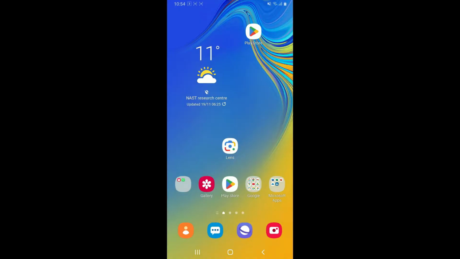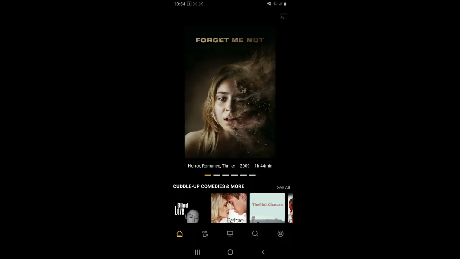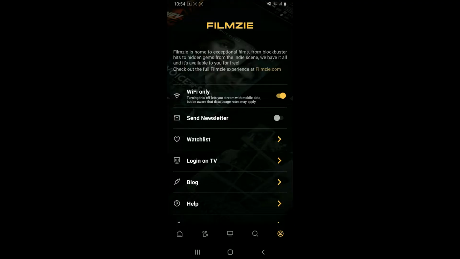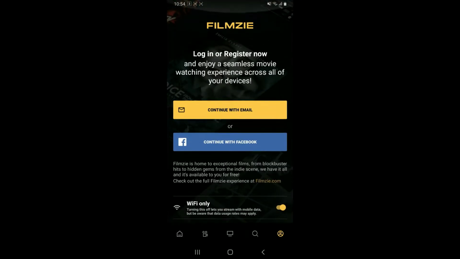easy. First thing to do is to open your FilmZie application from your app drawer and also make sure that you're inside the sign-in page. To get to the sign-in page, tap on your profile icon at the bottom right from the main home page, and you will be able to see this login or register now option. To continue logging in with Facebook, tap on the continue with Facebook button in blue.